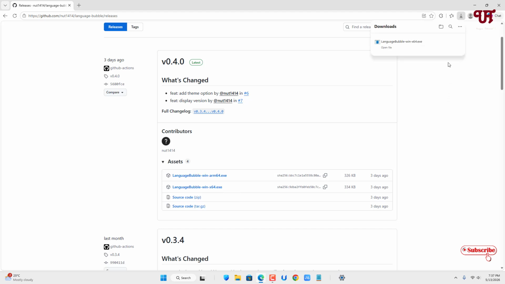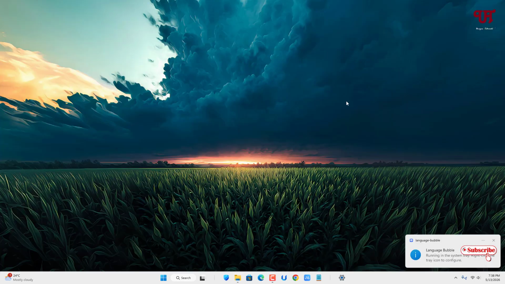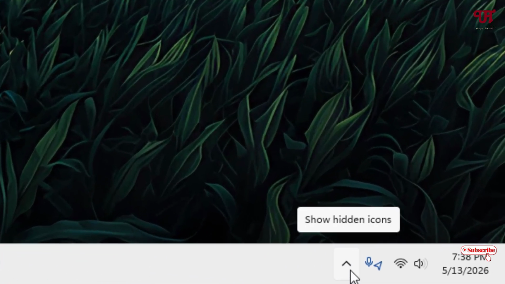So finally the file has been downloaded. Let me go to the folder where it's been downloaded and close this web browser. Now just double click it to run this software installer. Now the application has started, as you can see in your notifications. So you can click on this taskbar tray icon.